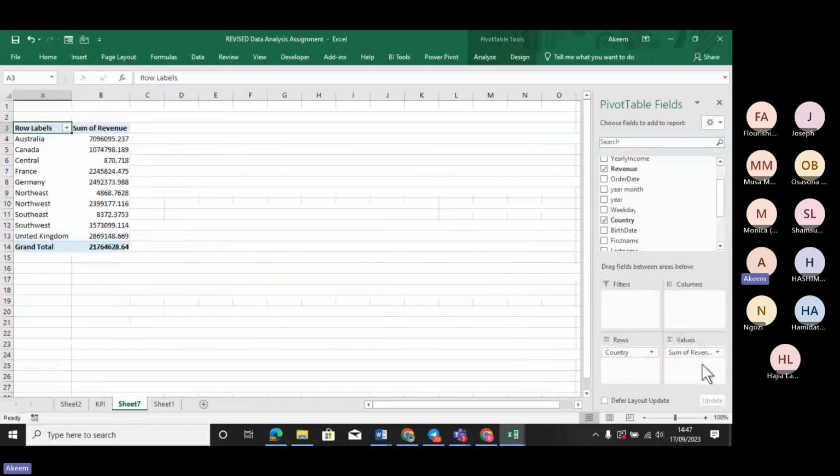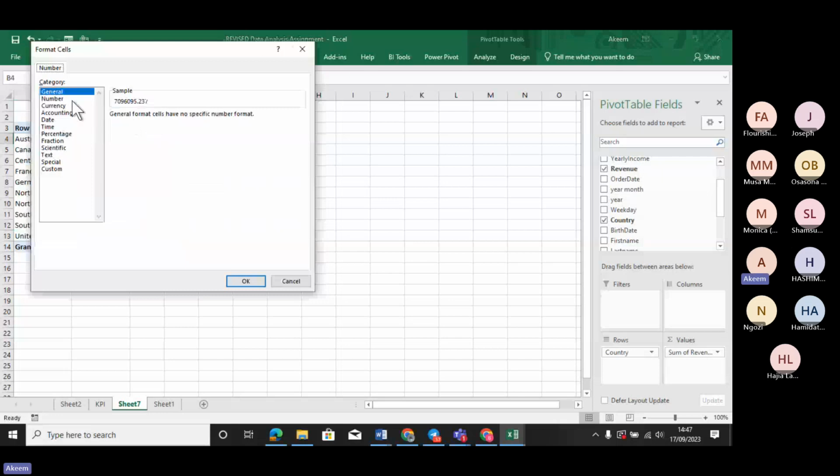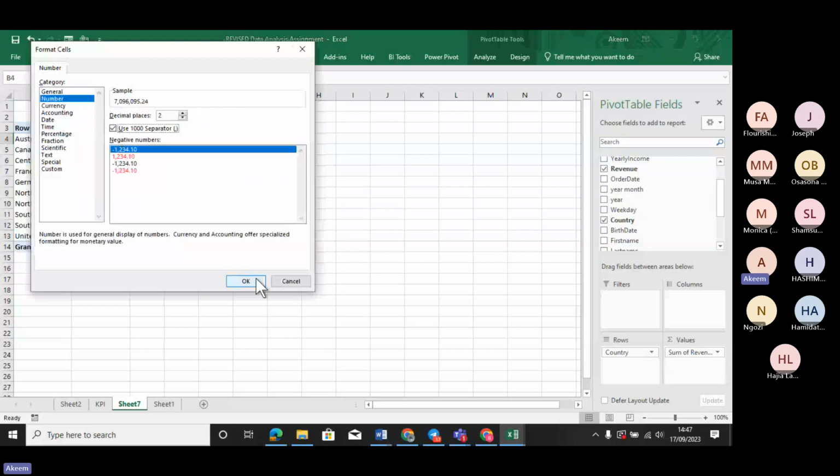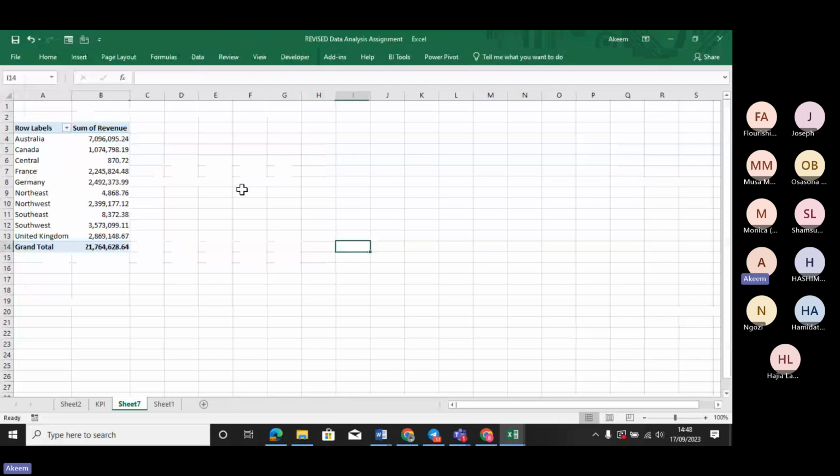Wow. Can you see? These are total revenue by country based on the data we have here. These are the countries we have under the data. Notice, even though these are not really countries, that's what we have under our data. So let's format this. Right click on this, number format, click on number, check this box and click OK. Can you see our data is ready?